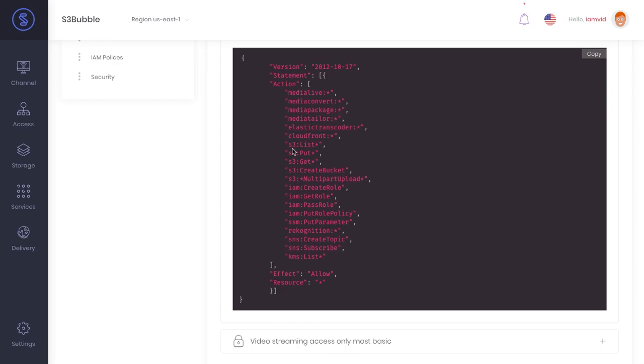Then we've got CloudFront, all the S3 actions, and we've got some IAM actions here that are needed mainly just to create a role and pass a role. These are needed with Media Convert for the encoding process. So if you're going to be using Media Convert to encode your media to HLS or DASH or any other format, then these will be needed. The SSM PutParameter is needed for Media Live. Rekognition is if you're doing any AI, artificial intelligence, grabbing tags from videos. Create topic and subscribe is if you just want to be notified when your jobs have completed for a Media Convert encode job. And KMS list is really just old functionality that we used to use with the Elastic Transcoder.